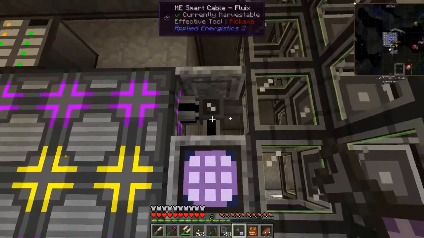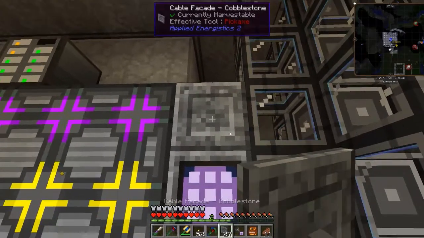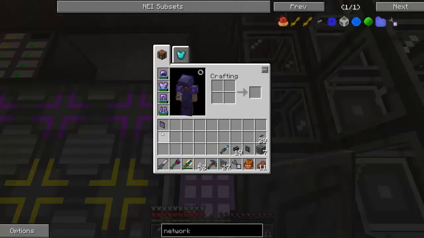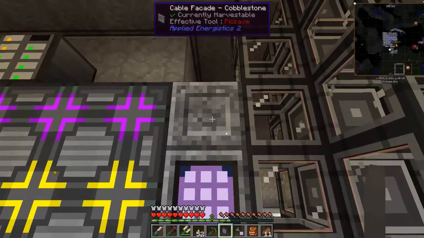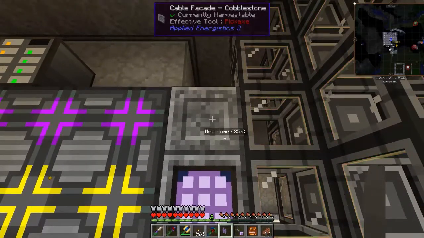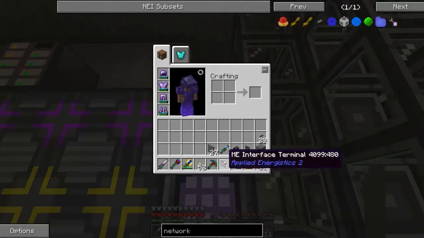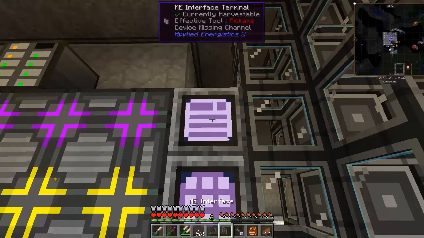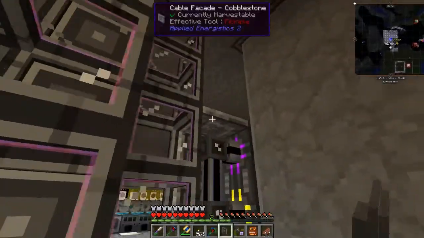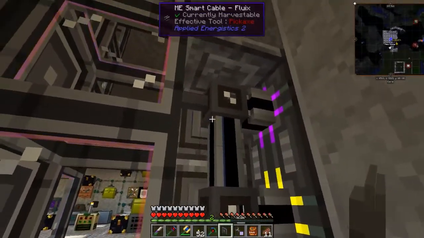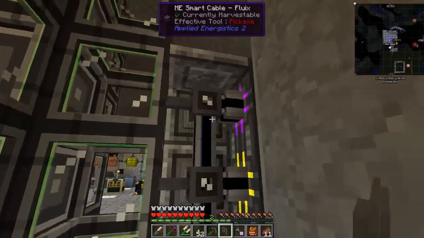Basically, when you've got a cable, you can just take the facade, right click it, and it goes right on the cable. Now the cool thing about these is, okay, that is closed. But because this is an Applied Energistics facade, you can take some of these, the terminals and things like that, right click it and it goes right on top of it. And we may be able to see back here. You can see that it does still connect.